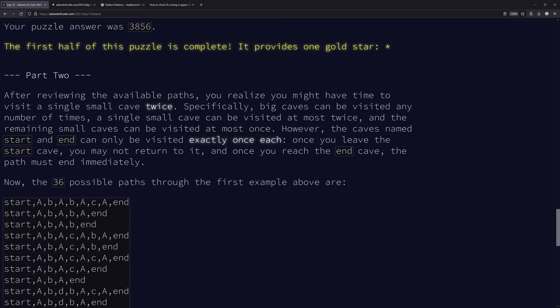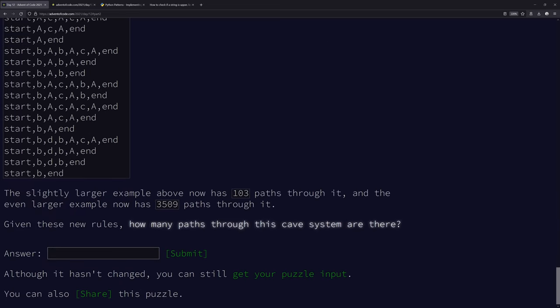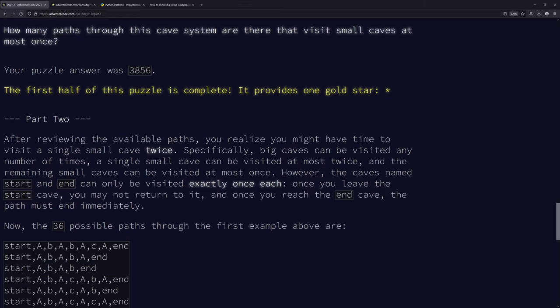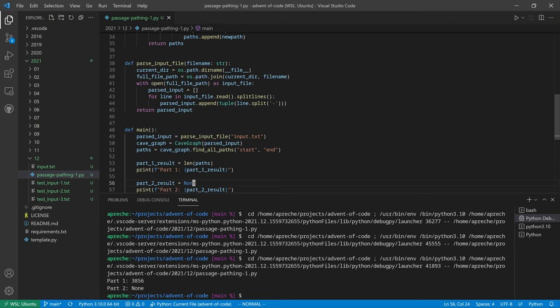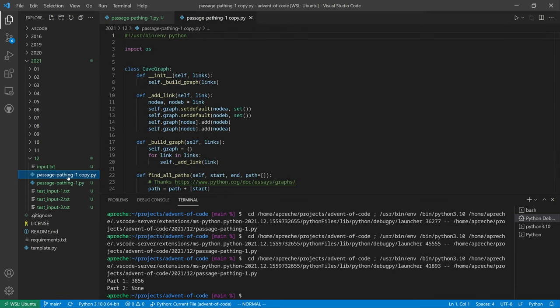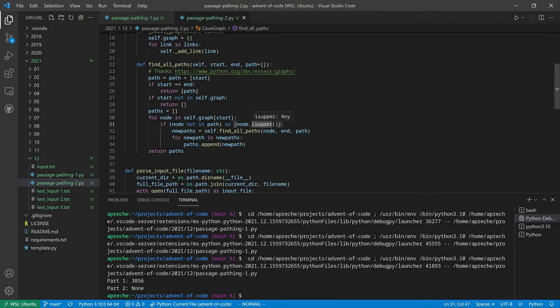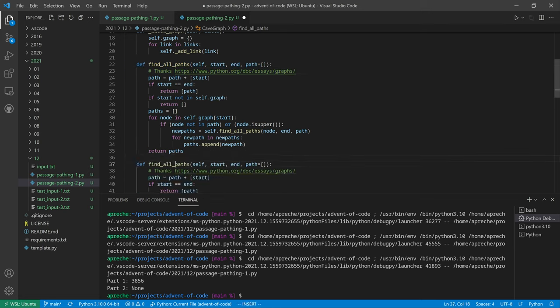The 36 possible paths through the first example above are much larger. The slightly larger example above has 103, and the even larger has 3509. How many paths through your input are there with this slight rule change? So for this slight rule change, we just have to figure out a way to get the part 2 paths. Okay.